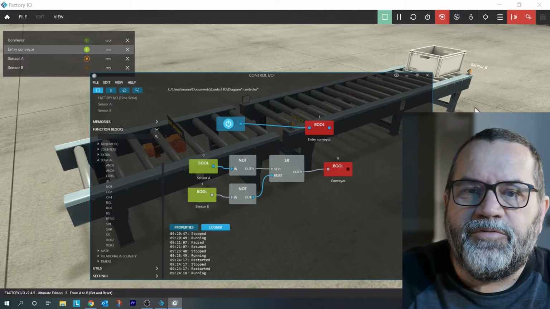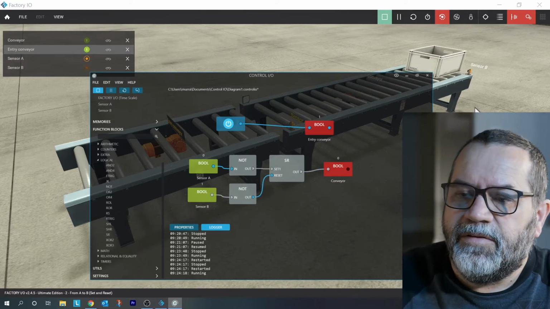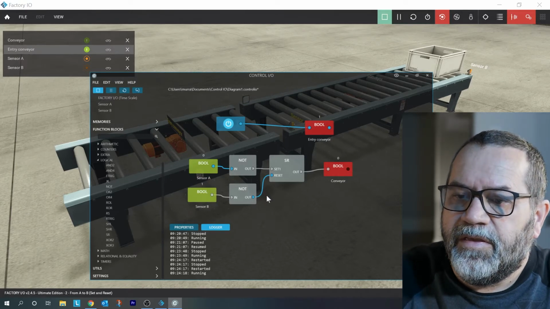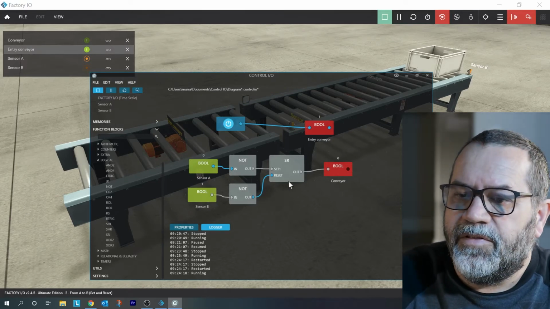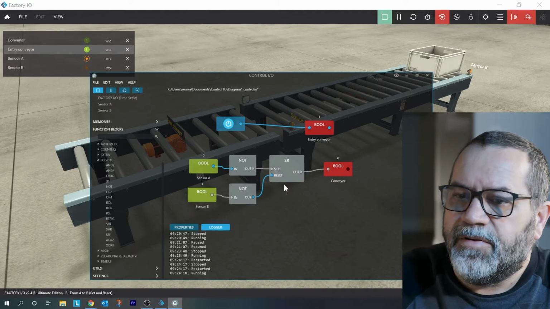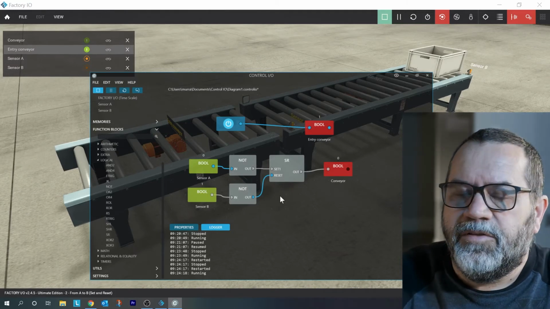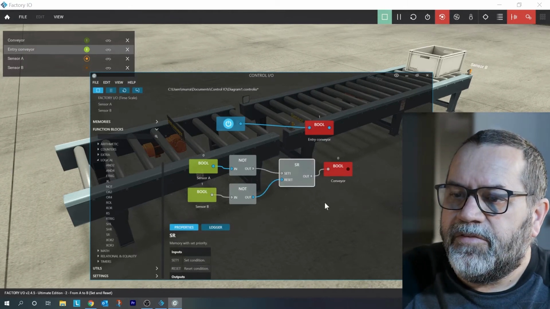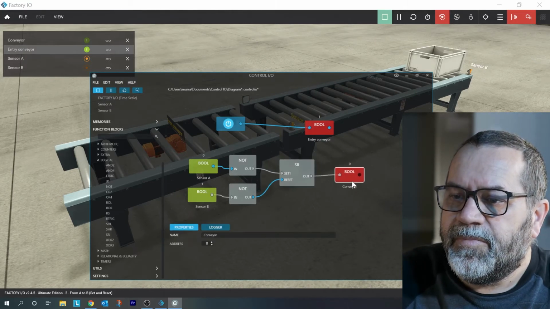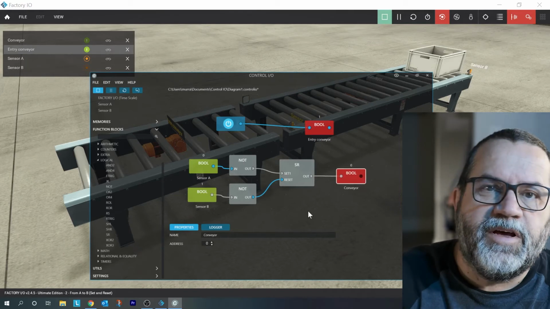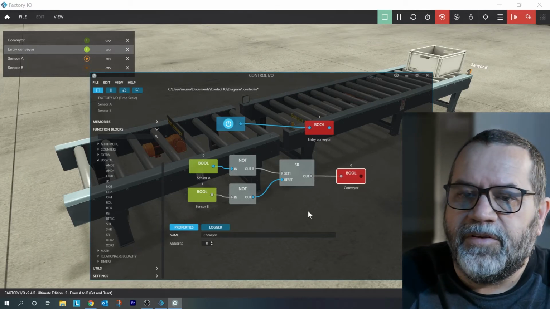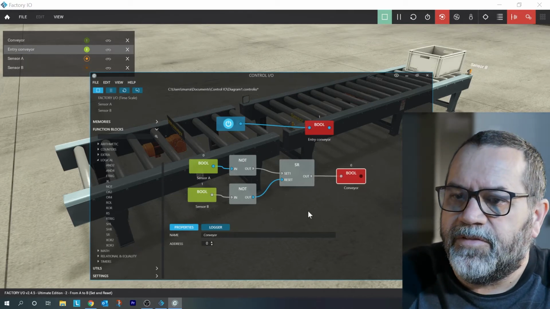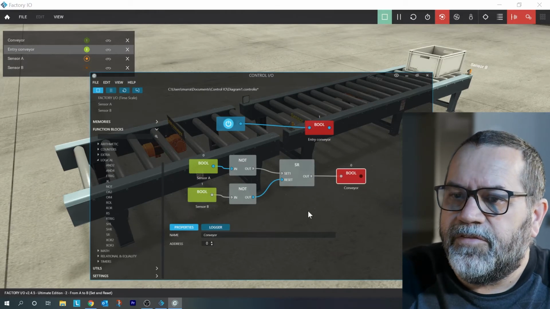So you might notice a few pretty neat things about this whole setup. I can do all this editing while everything's online. I don't have to go offline, do my edits, download it, go back online. It's very simple that way. You also notice that I'm not using ladder logic, I'm using function blocks. So they work a little bit different than ladder logic, but kind of the same too.